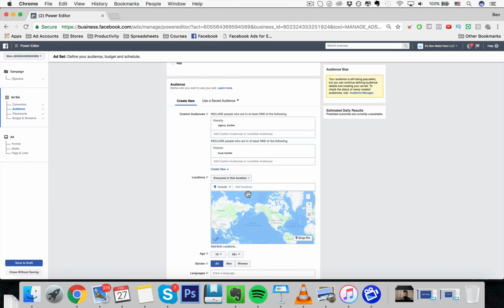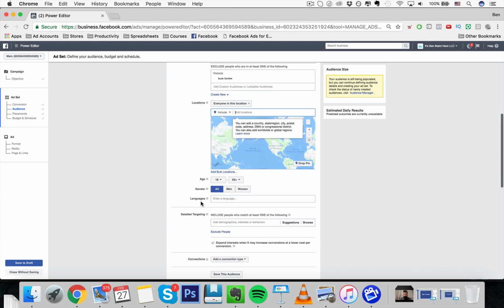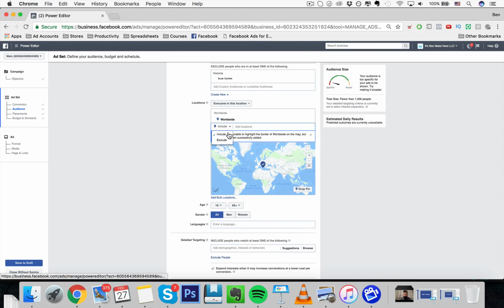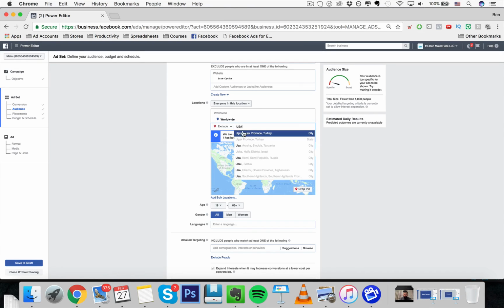And now I'll remove the United States sometimes, because with custom audiences, especially if they're built from data all around the world, I don't want to limit myself. Here is where you pick the countries you're targeting. You can include, you can exclude, you can actually write worldwide as well. A lot of people don't know this, but you can write worldwide and it will target the whole world. I can do that and then exclude, for example, the United States if I want to.